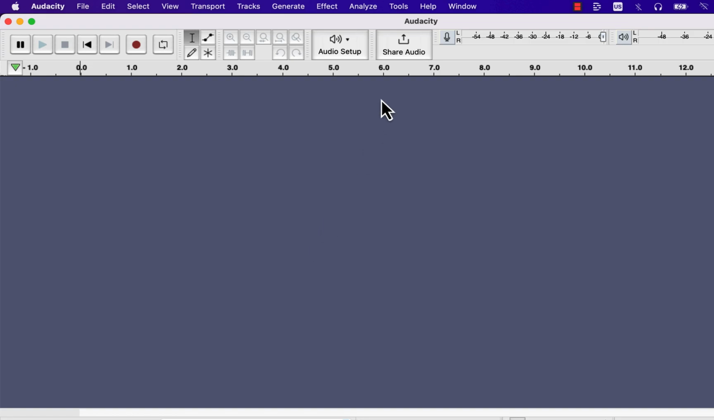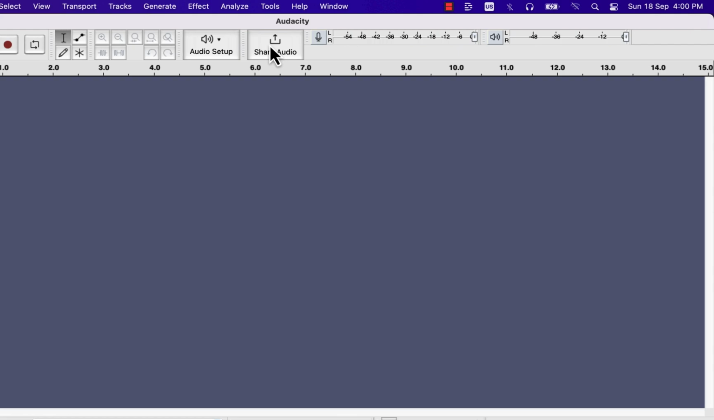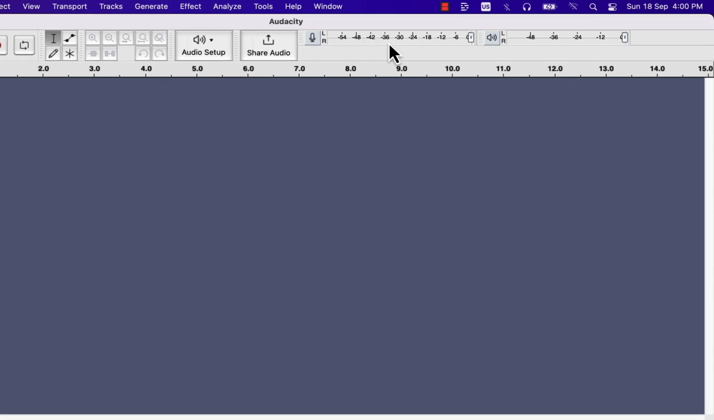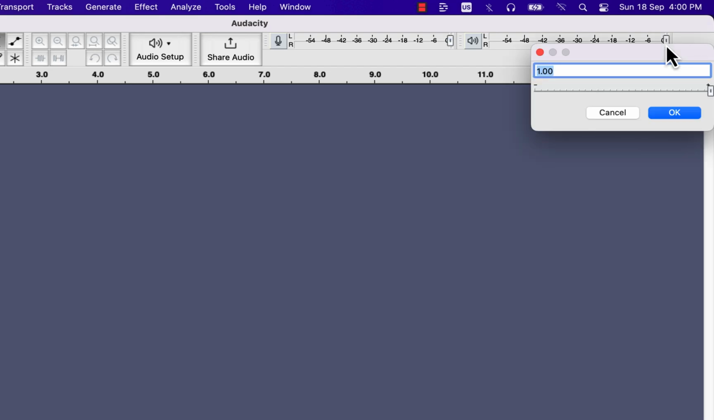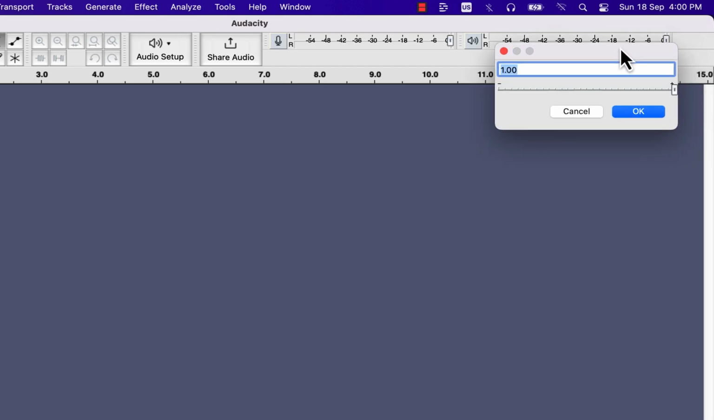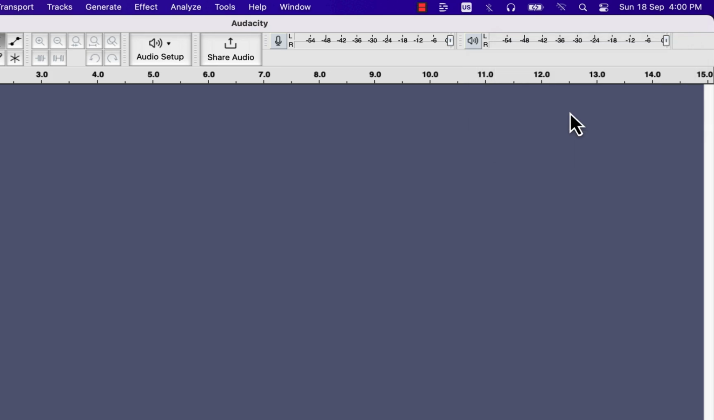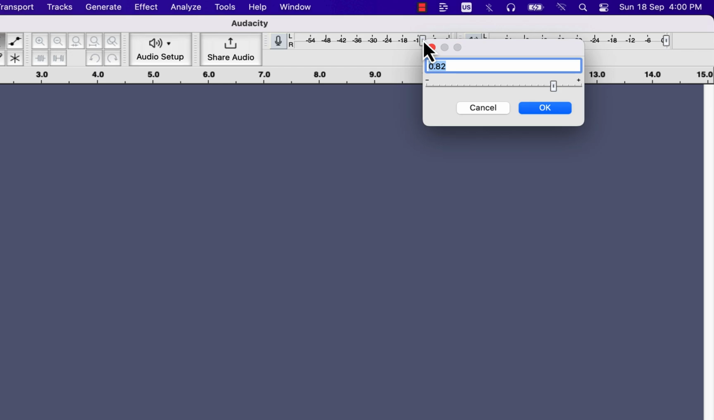A completely new share audio button, which I will discuss in a bit. The recording meter and the playback meter have got a slightly new look. You can adjust any toolbar by dragging and repositioning as before. A new addition to these meters is a slider-like icon. This icon on the playback meter will let you set the volume level during playback. You can double-click and see its current value. You can also adjust the slider here. The recording meter slider works similarly to set the microphone recording level.